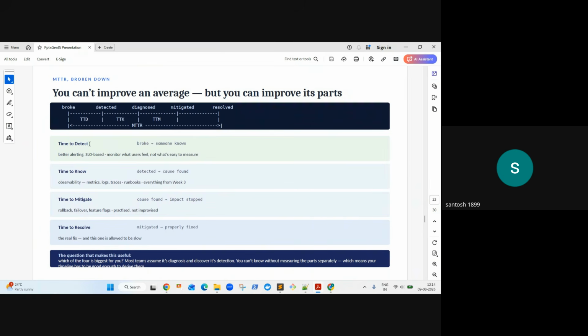Okay, at 8:10 it was detected, and you have the alerting in place, and based on the SLO, whatever alerting we have configured, that got triggered. At what time was the issue detected? That is time to know. It's an issue with the database at the downstream level, so that issue got detected.